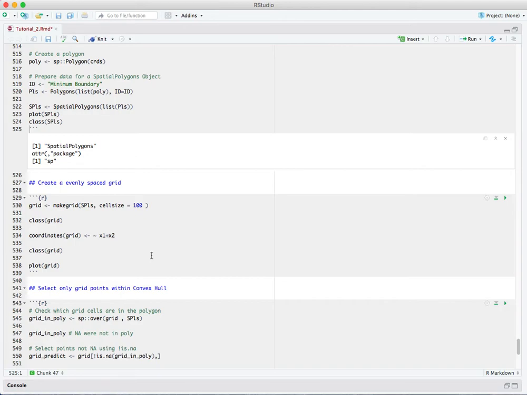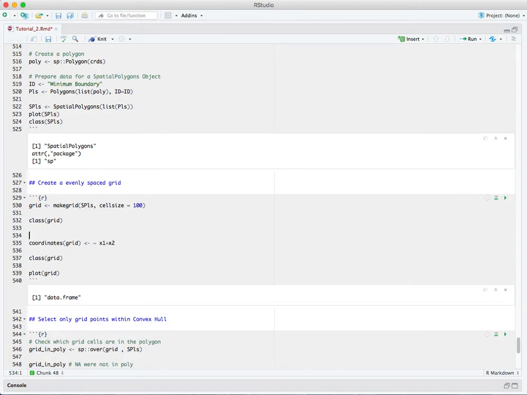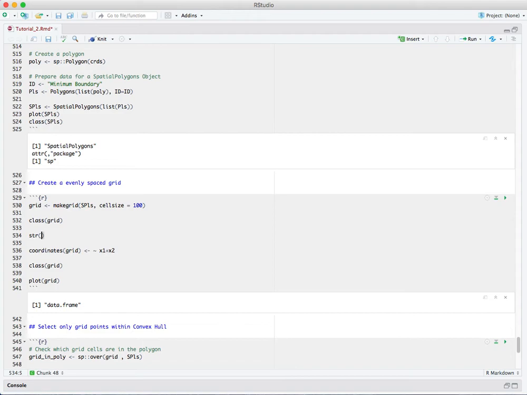And so what we can do is use the makeGrid function. We give it an object that shares the boundary. So here we'll use the SPLS that we just created, and we give it a cell size. And we give it a cell size of 100 meters. So we want a point every 100 meters. If we look at that, it's a data frame. So let's just look at the structure quickly as well.